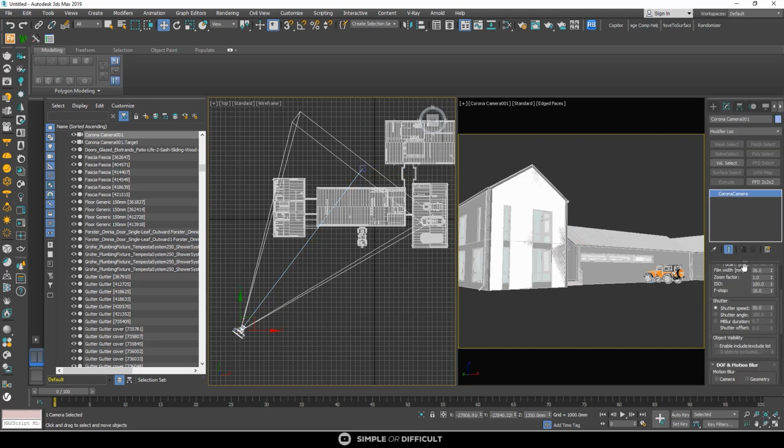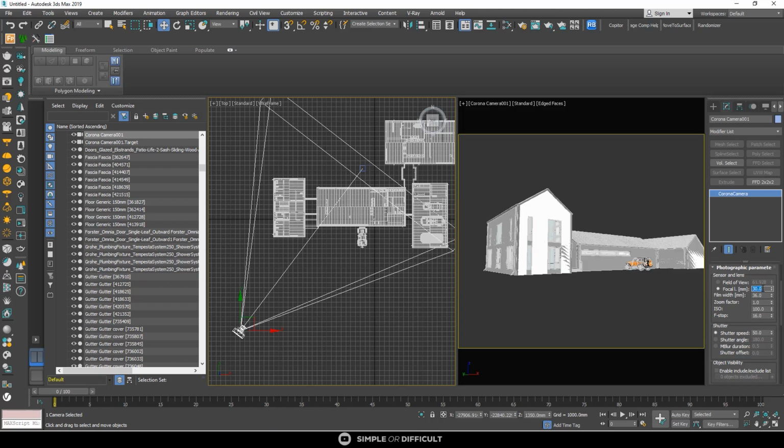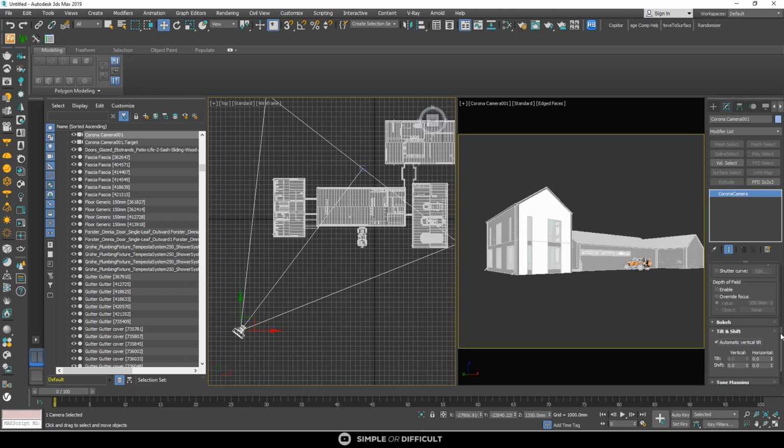Now let's go to the camera setup and set some things. First of all, we're going to change the focal length to 30. Okay. Now we're going to go to automatic vertical tilt and check it on.